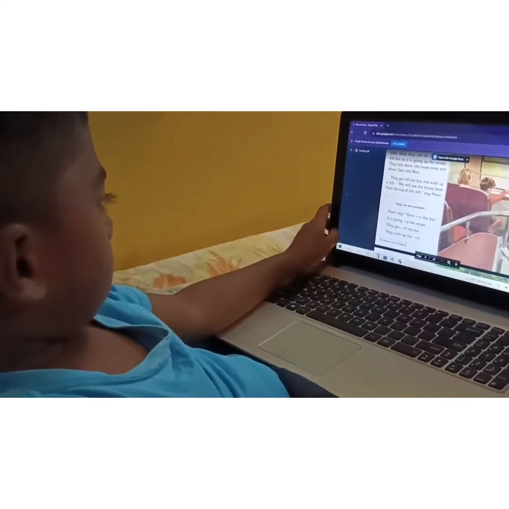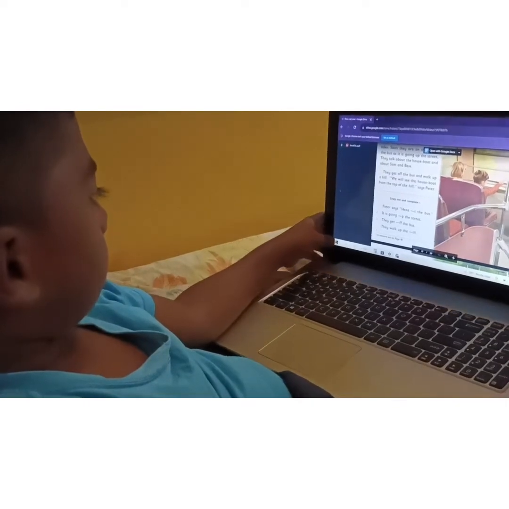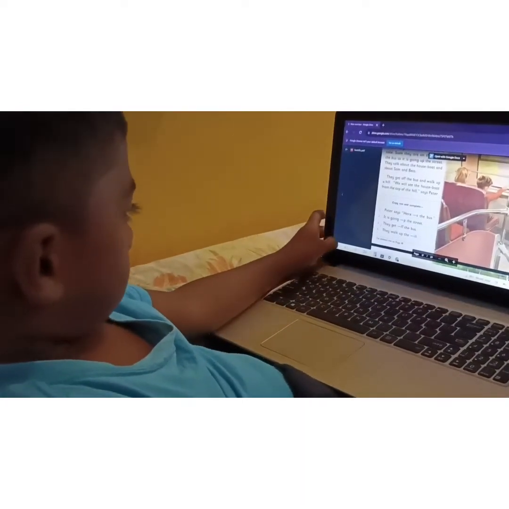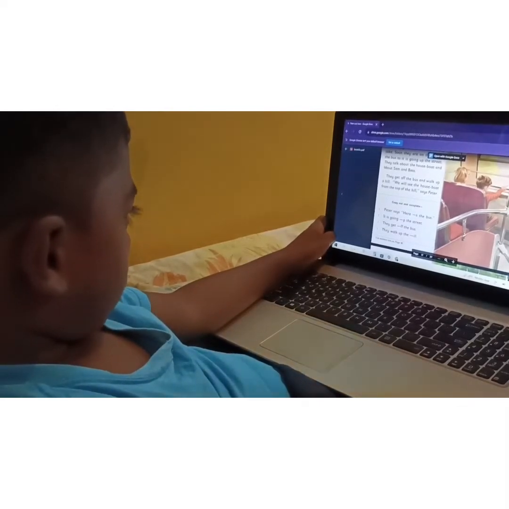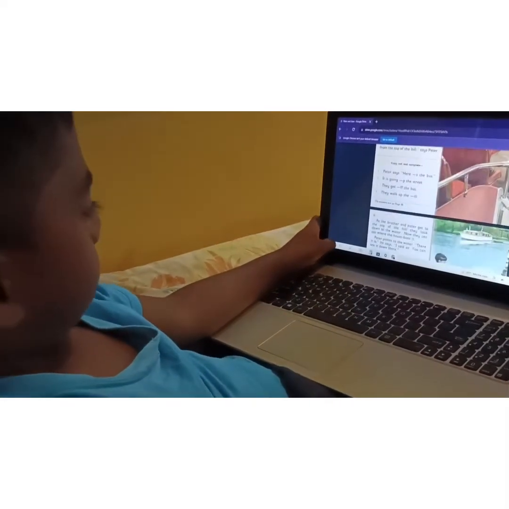Peter says, here is the bus. It is going up the street. They get off the bus. They walk up the hill.